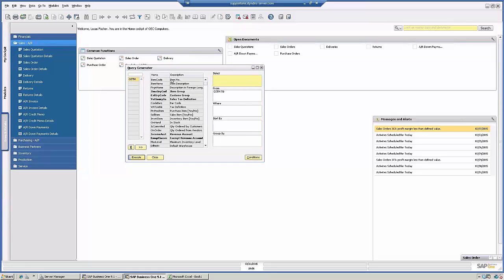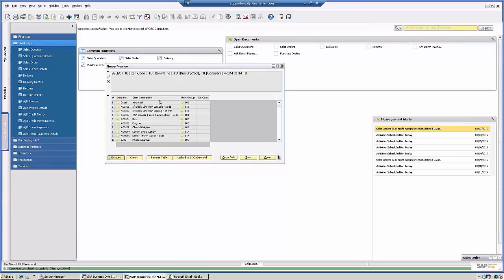So I'm going to do a simple query. I want to pull item number, the item description, the item group, and barcode. I'm going to leave the where clause open. We can get into queries at another time. I'm going to click execute, so it's going to bring up every item and its description, its item group, and a barcode if it has one into this query result.